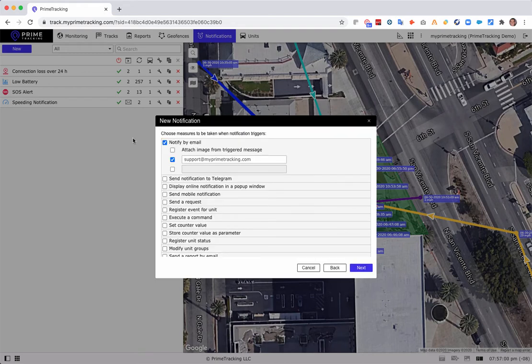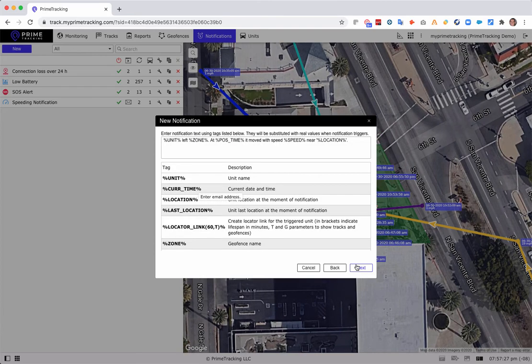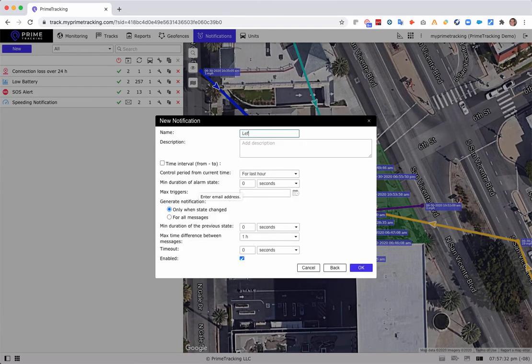Now we're already going to go ahead and send a notification to your email, but if you want a mobile notification as well, go ahead and select mobile notification and select your username. If your username does not appear, log into the PrimeTracking app on the App or Play Store on your phone and your username will instantly appear here. So then we want to go ahead and click Next and click Next again. We're going to call this Left Garage and click OK.